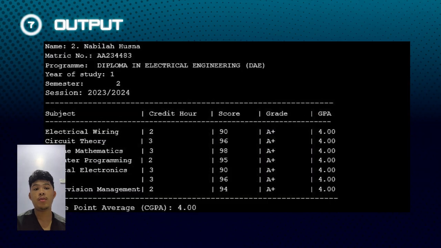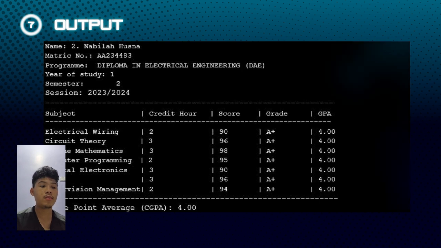And this is our output. We have Nabila Husna as an example. And matric number AA23443. Program Diploma in Electrical Engineering, DAE, for year of student. And we have semester, subject, credit hour, score, grade, and CGPA, with electric wiring as a subject. For example, the grade point average CGPA is 4.